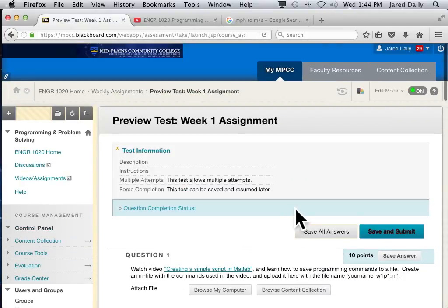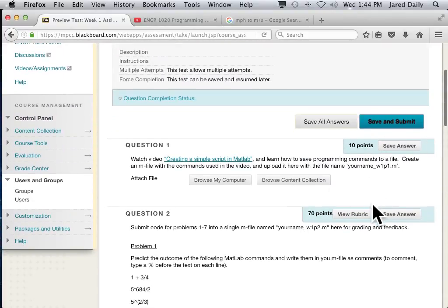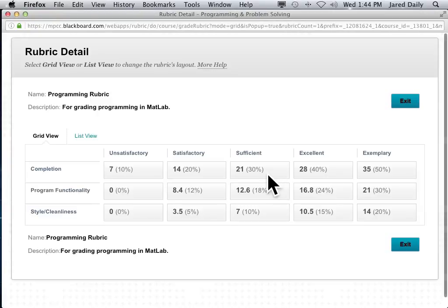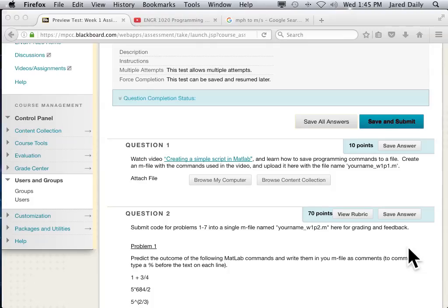It's not 7 problems. And then you come over here to the rubric. You can look at the rubric, which shows you how this will be graded. You know, for unsatisfactory completion, you'll get 7 points out of the total, but if you do really well, you get 35 out of 70. Half your points will be for completion. And then so on and so forth. So that's where the homework is now.